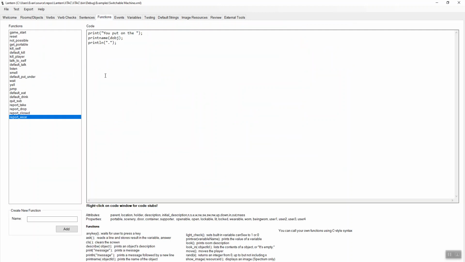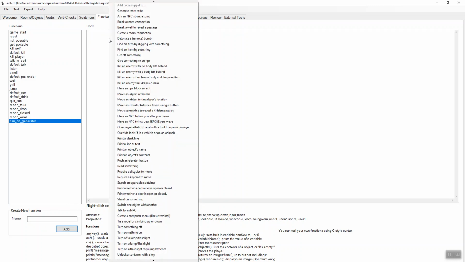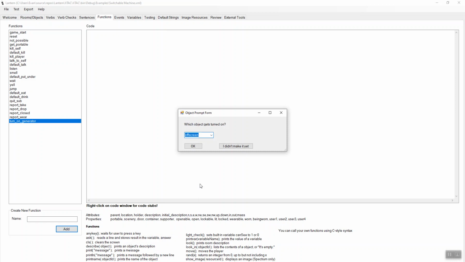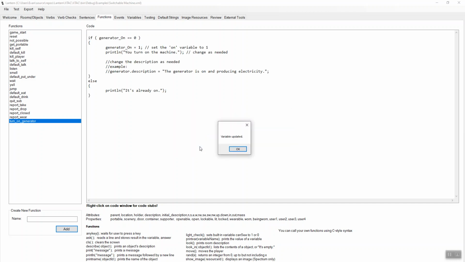There's some snippets to help us with this. So let's go over to the functions tab here. And I'm going to make a function called turn on generator. Click add. And there's a snippet for this. So if I right click and find turn something on. There we go. Let's add that. And it's going to ask us which object are we trying to turn on. And let's turn on the generator and click OK.